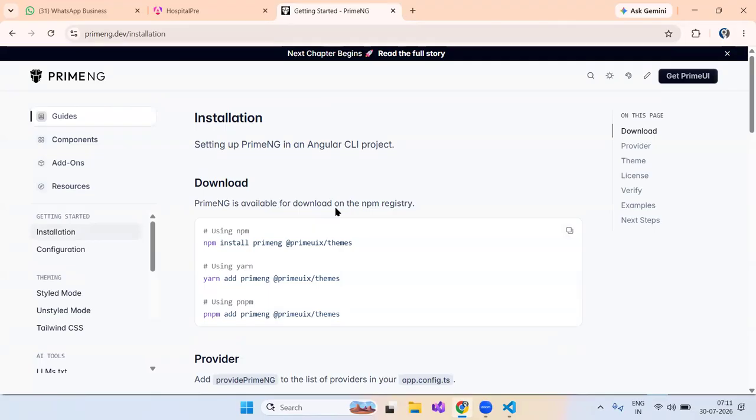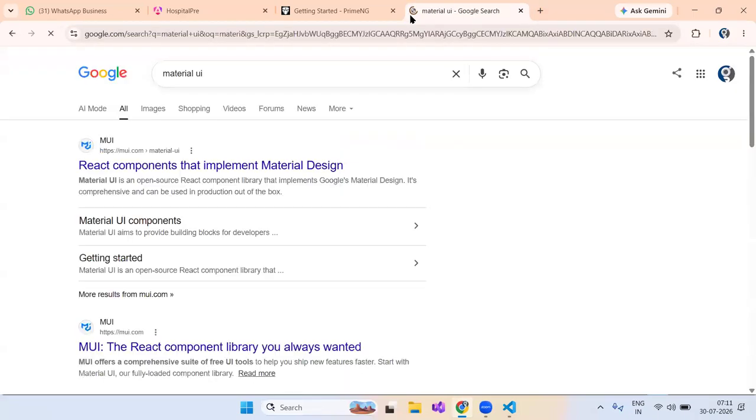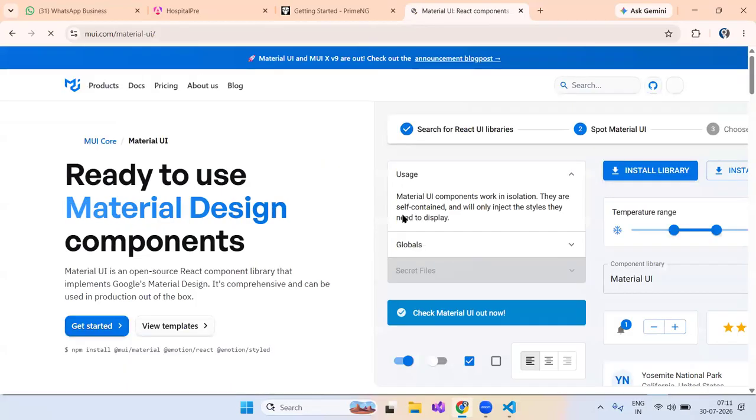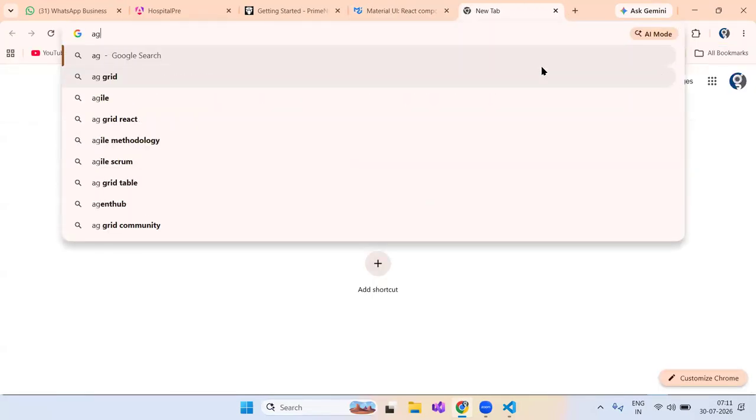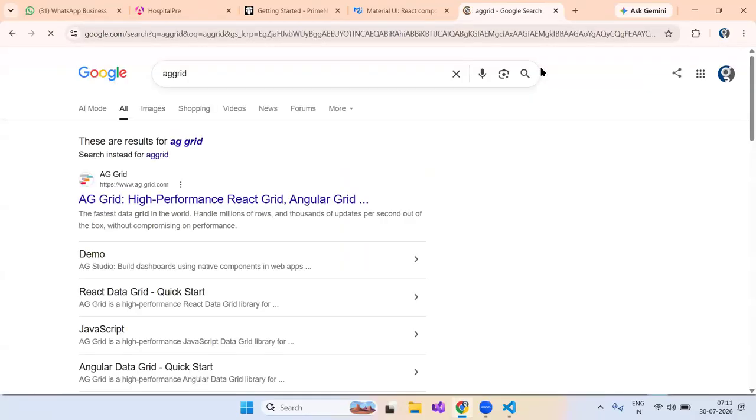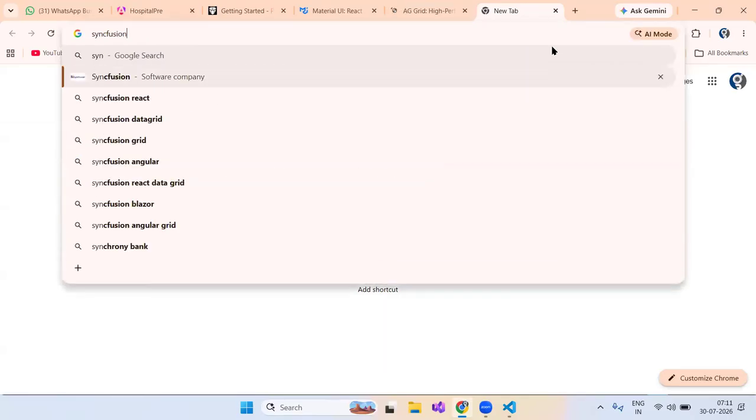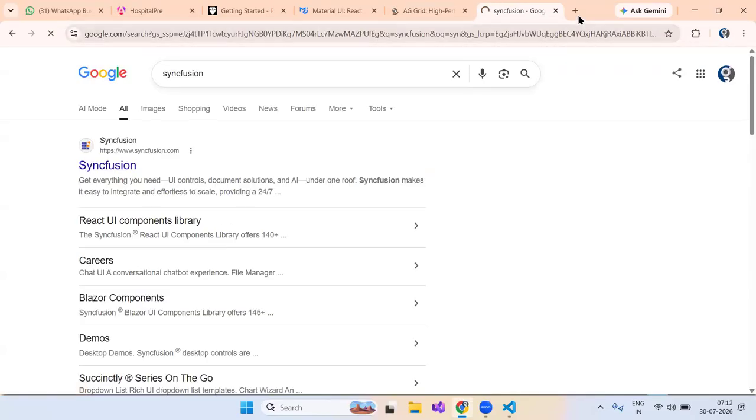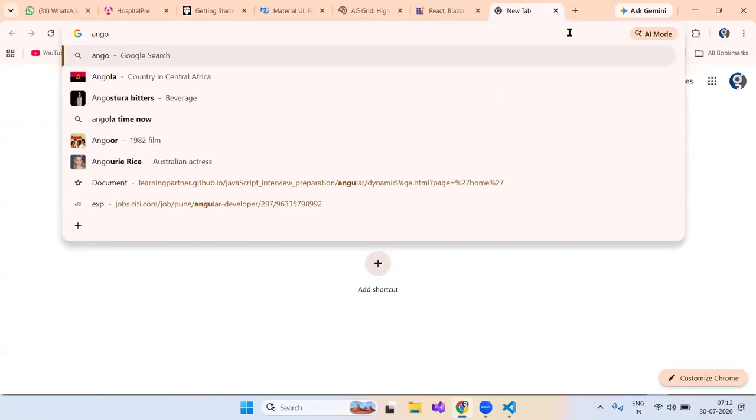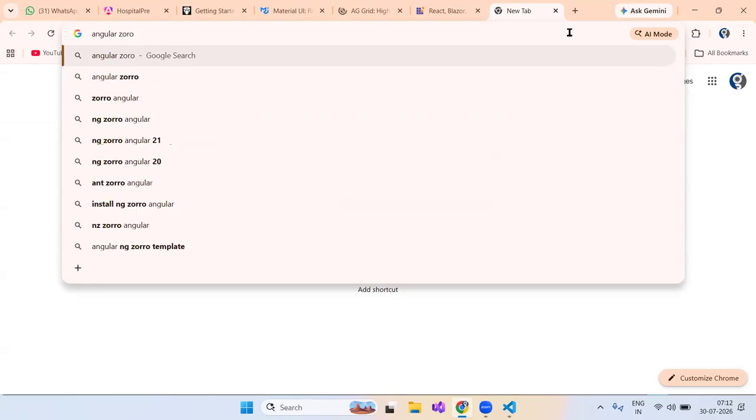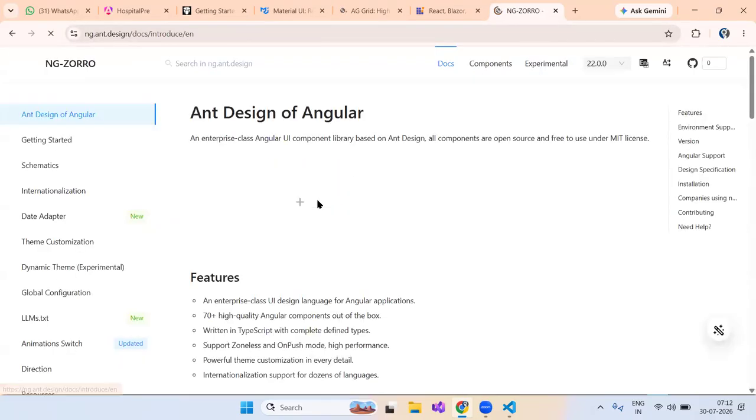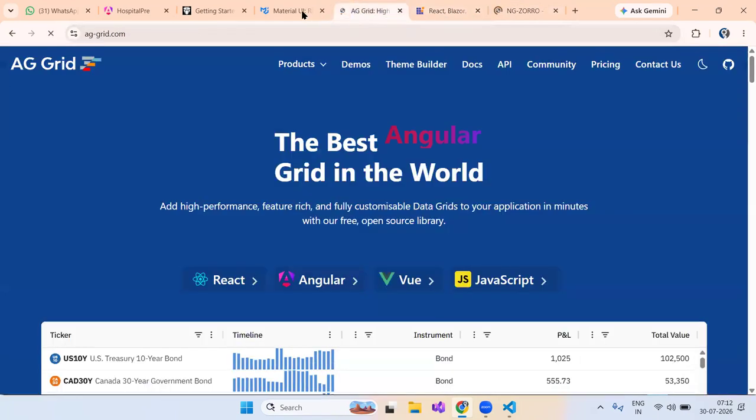So first we need to install PrimeNG. PrimeNG is a third party library. It has nothing to do with Angular, but it's an Angular library. Just like that, there is Material, then AG Grid, then Syncfusion. What else do we have? Angular Zorro, something is there. Just like that, so many libraries are there in Angular.